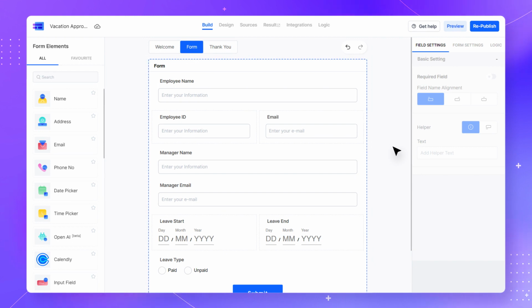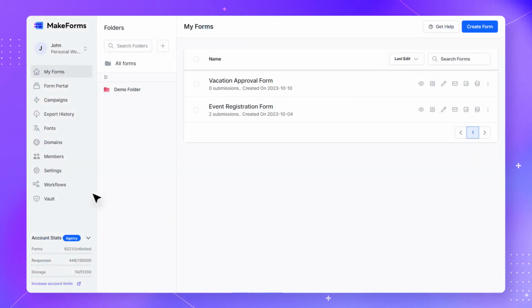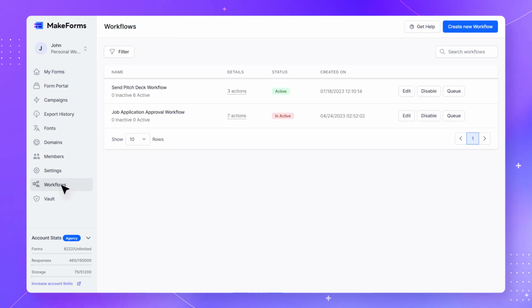This form should include all of the necessary information for the approval process, such as the employee's name and email ID, the concerned manager's details, and the dates of the requested vacation. To set up a workflow for a vacation approval form, click on the Workflows option.